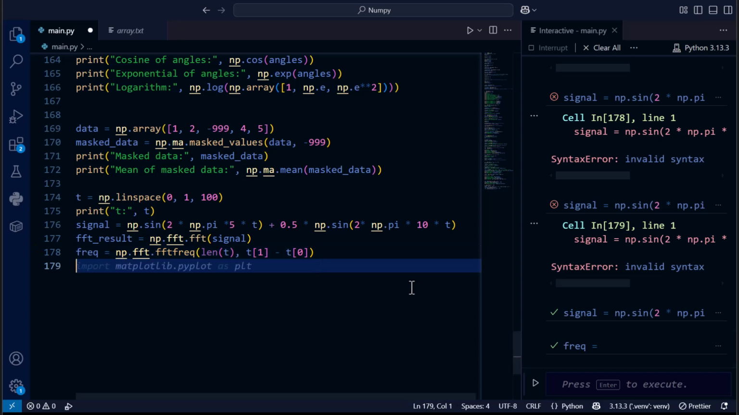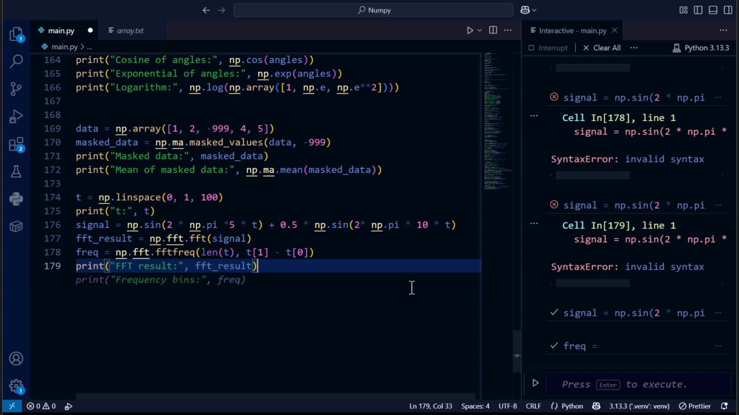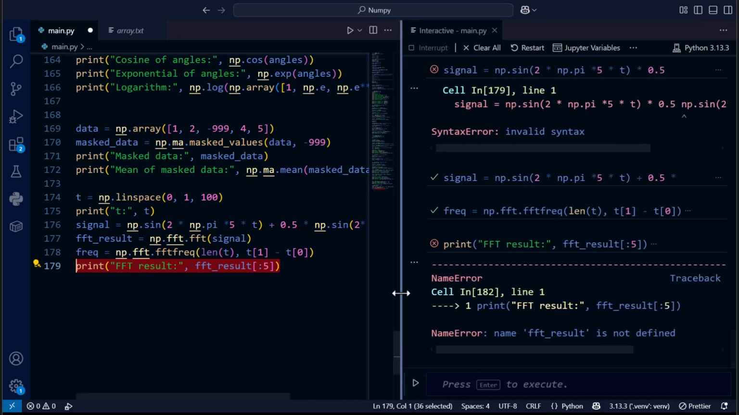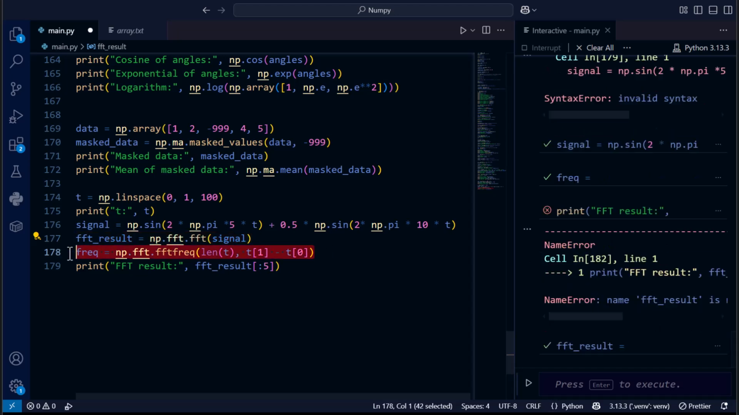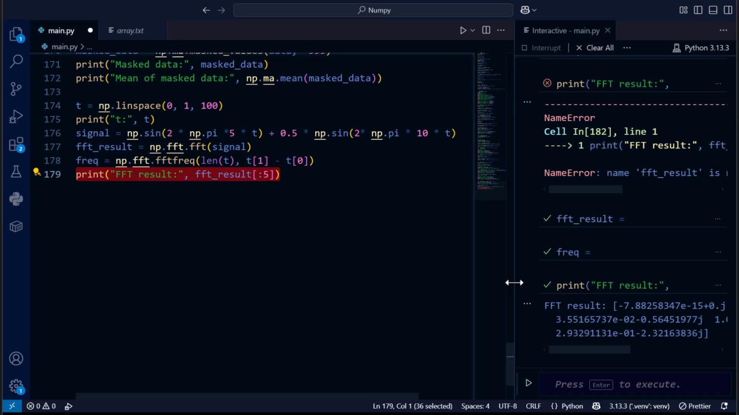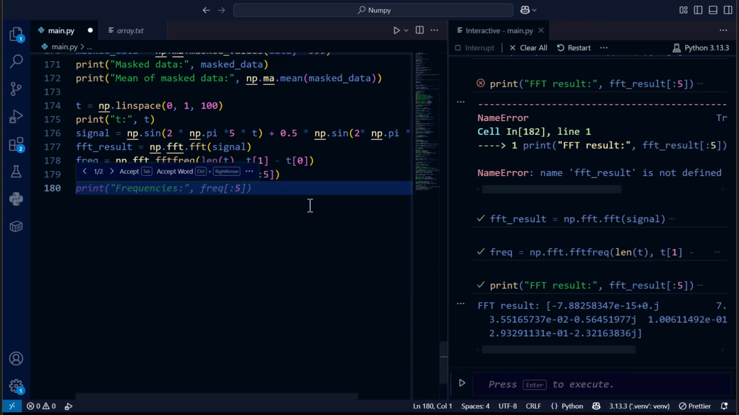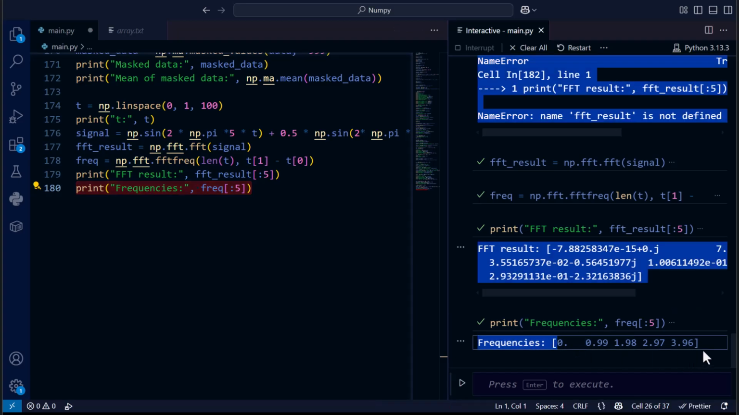Then we're going to print the first 5 FFT values, right? Print FFT values, and in here we can pass the first 5. So you can see here, this is the first FFT that we have printed here. Or I can print the first 5 frequencies, right? Frequency, up to 5. And you can see here, these are the first frequencies that we printed here.